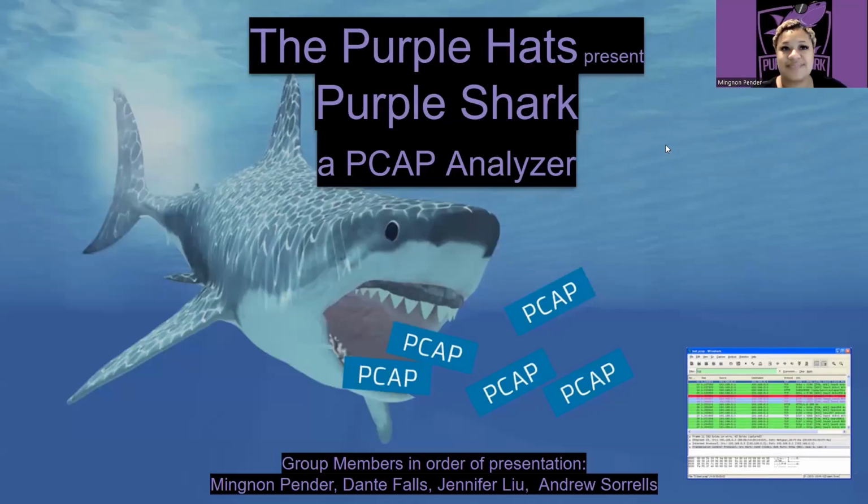Here we go. Hello, we are the Purple Hats. Our group has 4 members, Neon Pender, Dante Falls, Jennifer Leo, and Andrew Sorrells. We wanted to come up with a useful tool most cybersecurity professionals would find functional in their day-to-day activities. Our capstone project is a PCAP analyzer named PurpleShark.